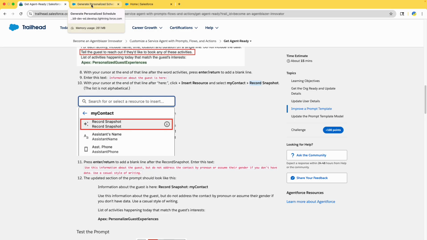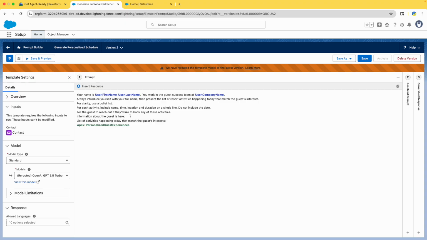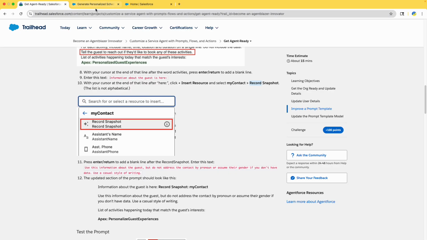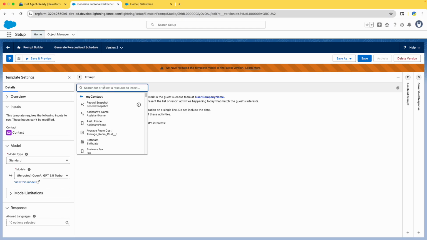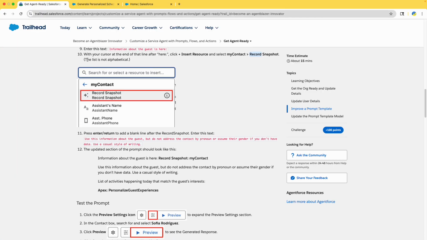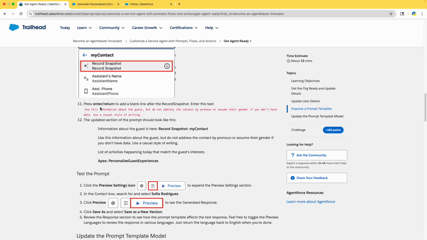So what I wanted to do is, after here, click on enter, resource, and what is the object here? My contact. So my contact and record snapshot. All right, so record snapshot is not in alphabetical order, that's fine.